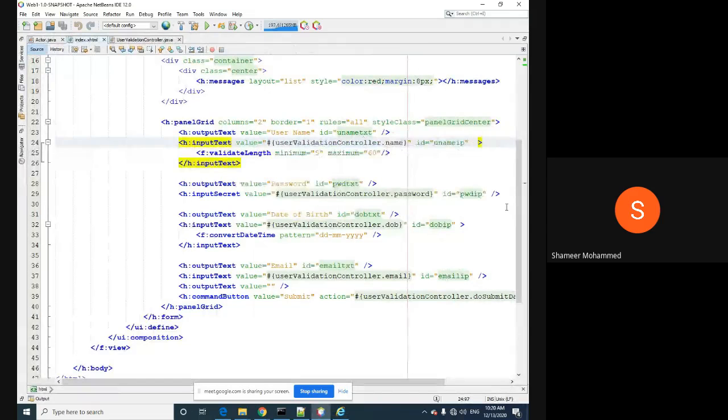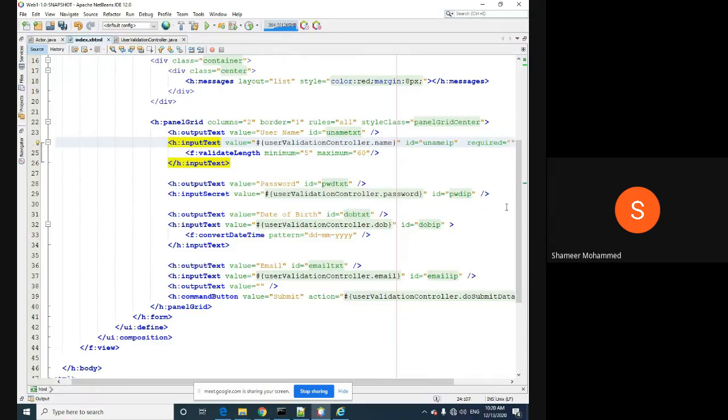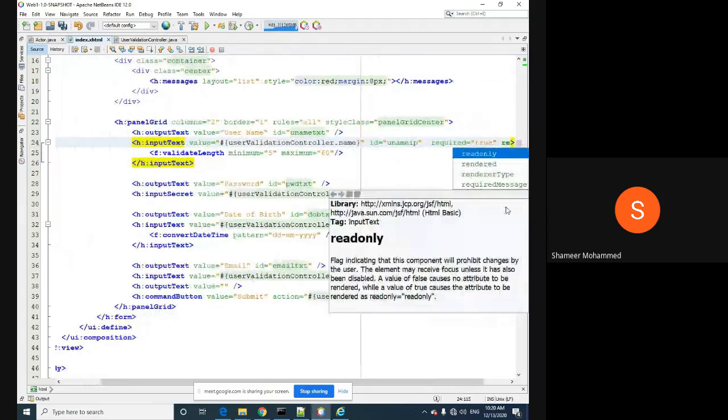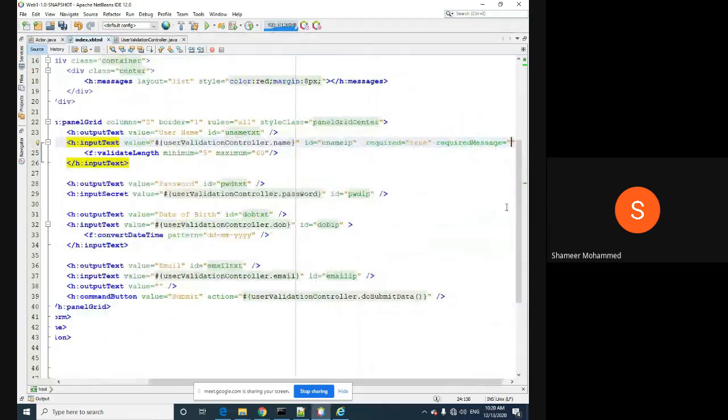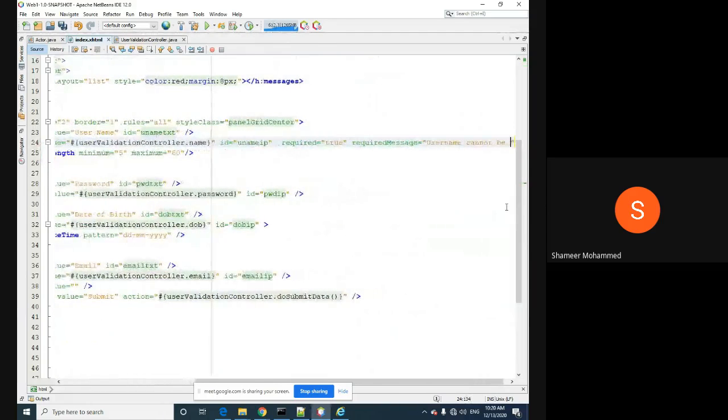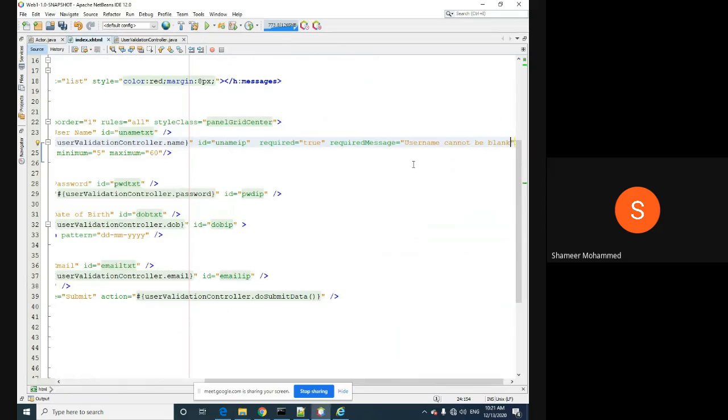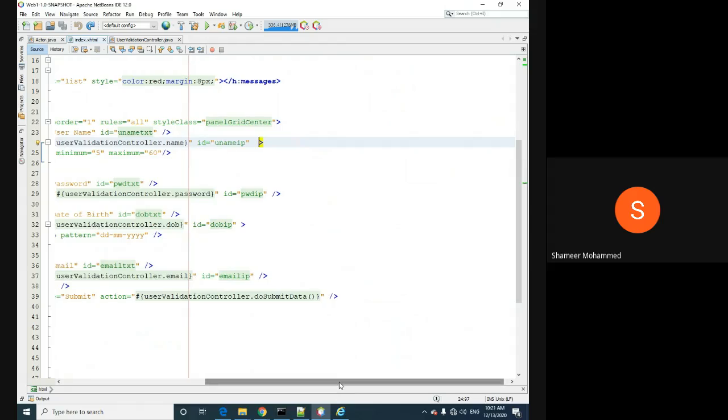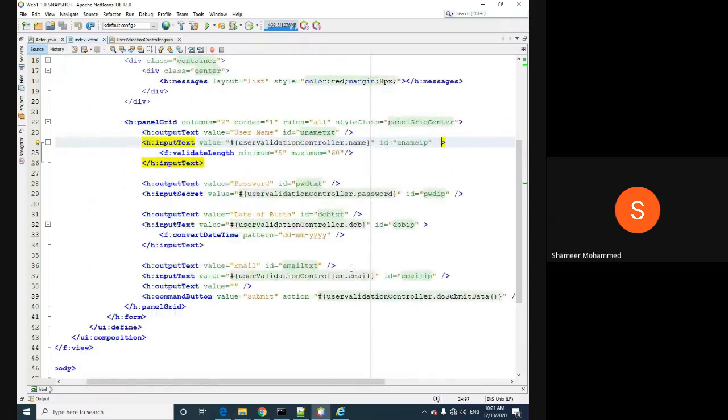So when you write here, just required is equal to true, and required message, yeah, this also you can do: username cannot be blank. But the validations can also be performed at the bean level. So even though you check the validations at the front side, also you check the validations in the bean. Understand? Students, both places you have to do.